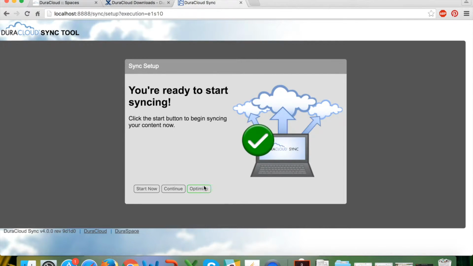The optimize button does that. So I strongly recommend running that the first time that you start to upload content to DuraCloud, and then once you've done it once, you don't have to re-optimize. But to keep this video short-ish, I'm going to simply start now.